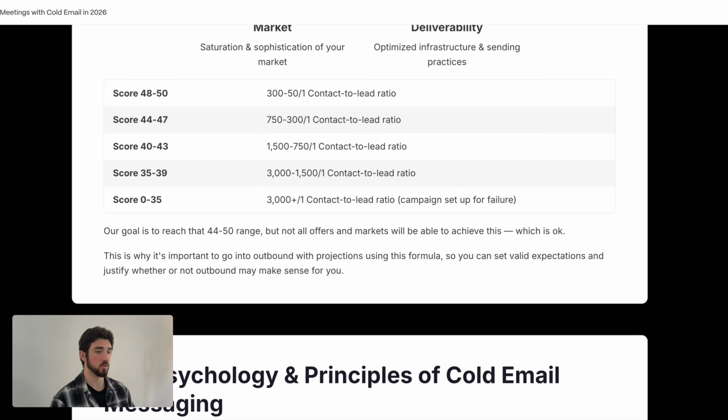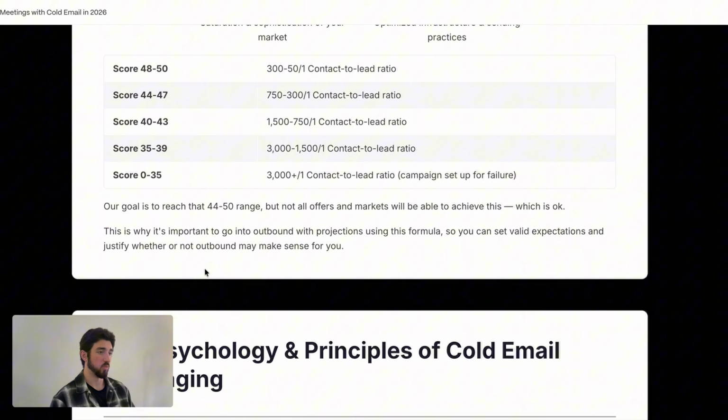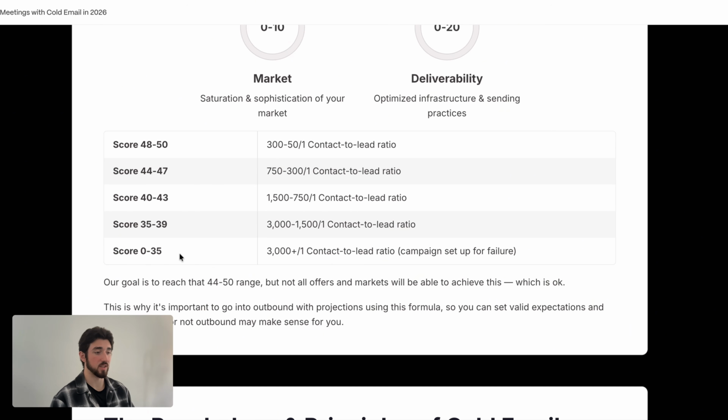So yeah, the goal is to be in this range, but for some offers, the max, the top might be this. And that's just kind of how it is. Before you're running outbound, it's good to assess this and see if it's even worth it for you. But for most companies, it's worth it, though.